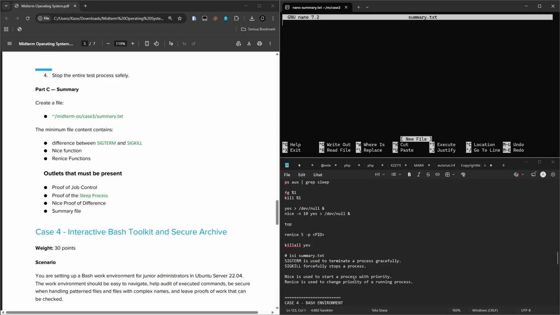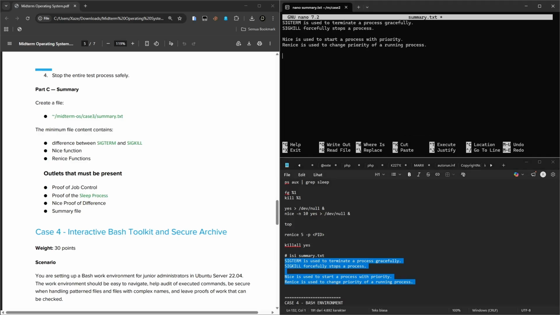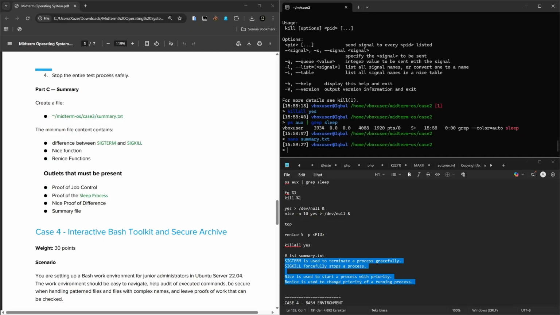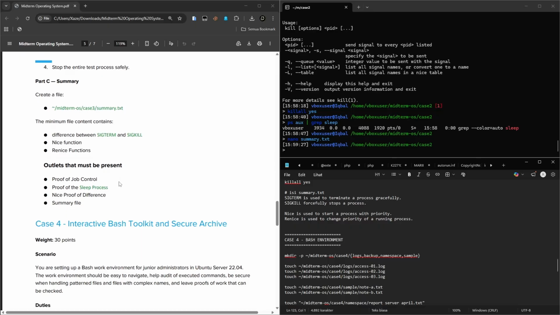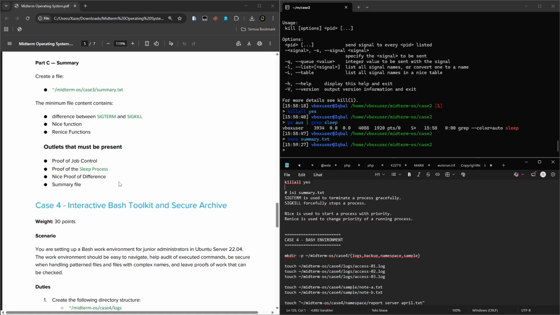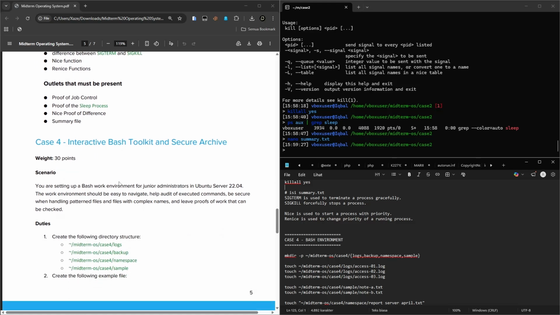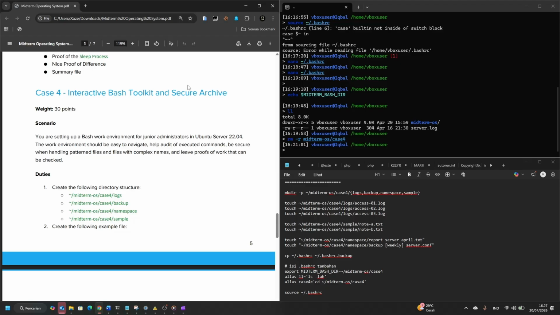And for the next case, I set up a bash working environment. First, I create several directories for logs, backup, namespace, and sample files. Back to back, this helps organize the working environment. And then I create several files, including files with names for an interactive toolkit and secure archive.